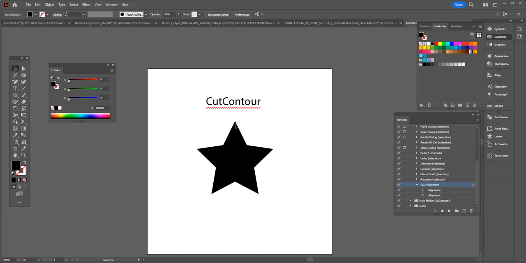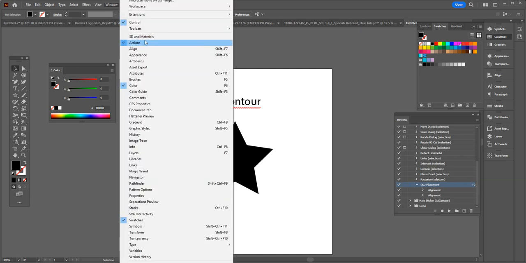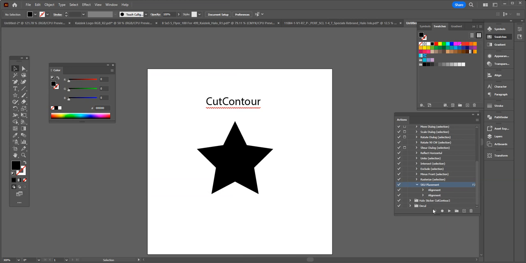So first we've got some test elements on here. We've got some live text as well as a shape, and we went ahead and already created our spot color for cut contour. And so what we are going to do now is first open up the actions window. If you don't already have it open, you can find it under the Window drop down, Actions. And at this point, just close this down.